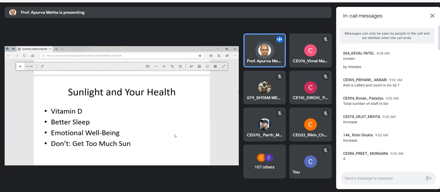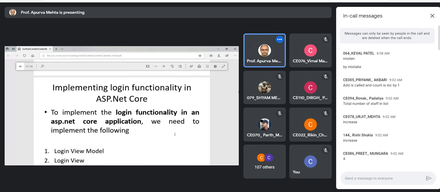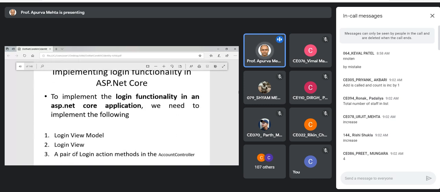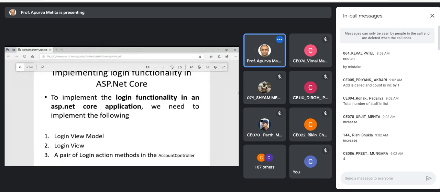So these are just some information. Now let's start implementing the login functionality. Any doubts so far? So far we have implemented registration and logout. Login is remaining.